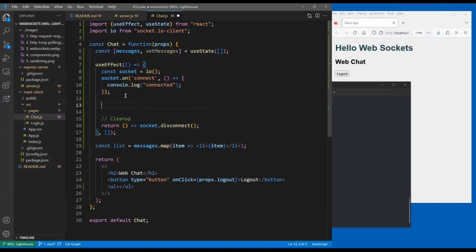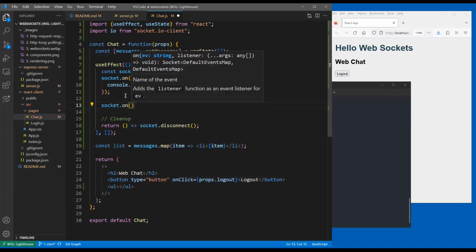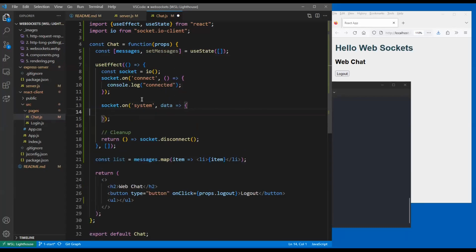So I need to listen for messages. It's going to be socket dot. Who wants to guess? Socket dot on. And if I get a message type of system, once again, that's an arbitrary name. There, data. And remember in snakes, that was on data. Same thing. We just call it system. We could have called it data, but I wanted to give it a more specific name, so I called it system. Socket on system. If you get a system message, then do something with it.